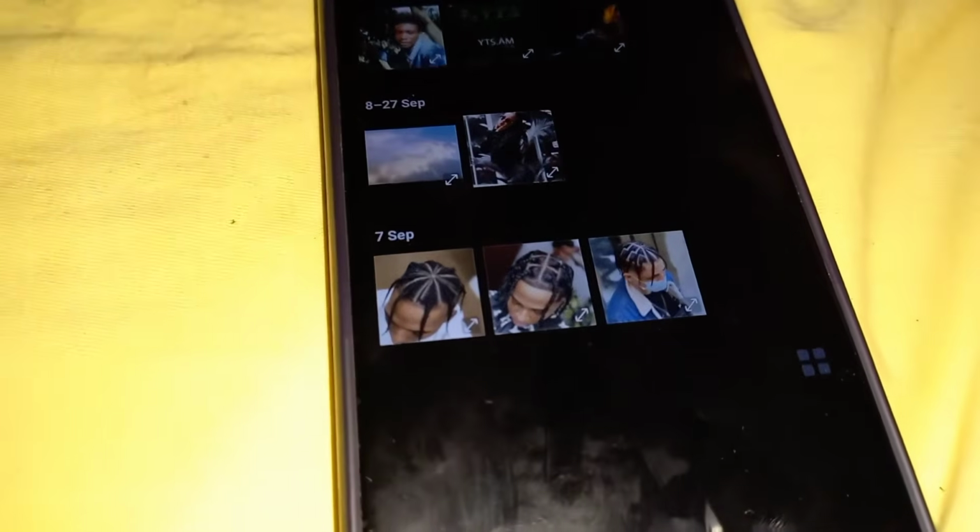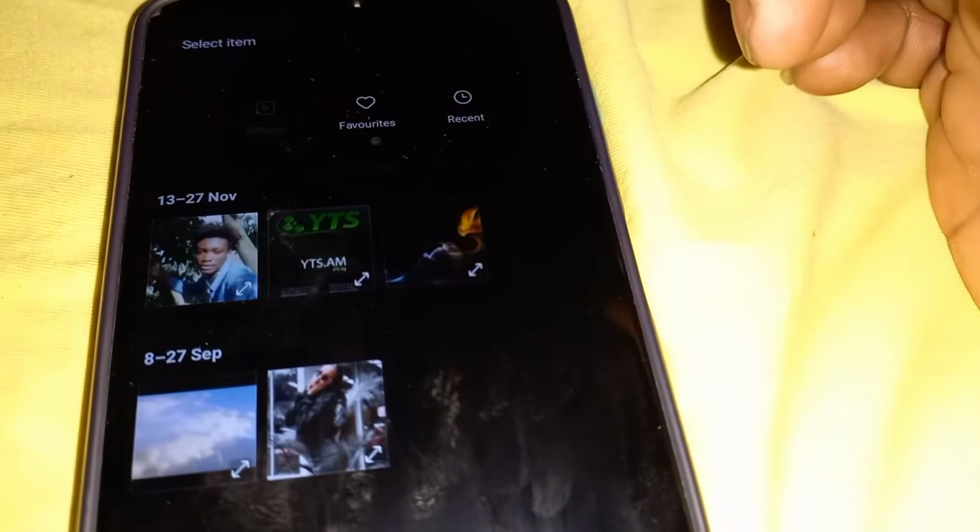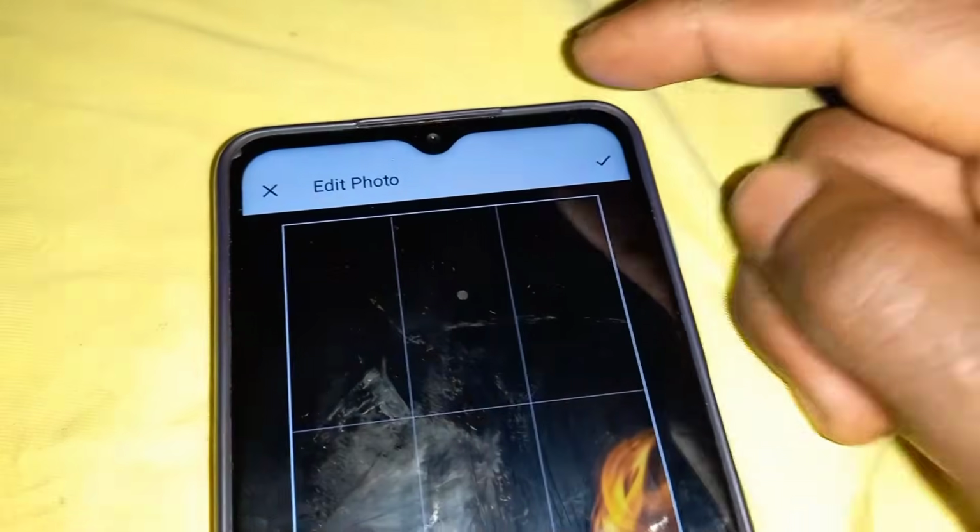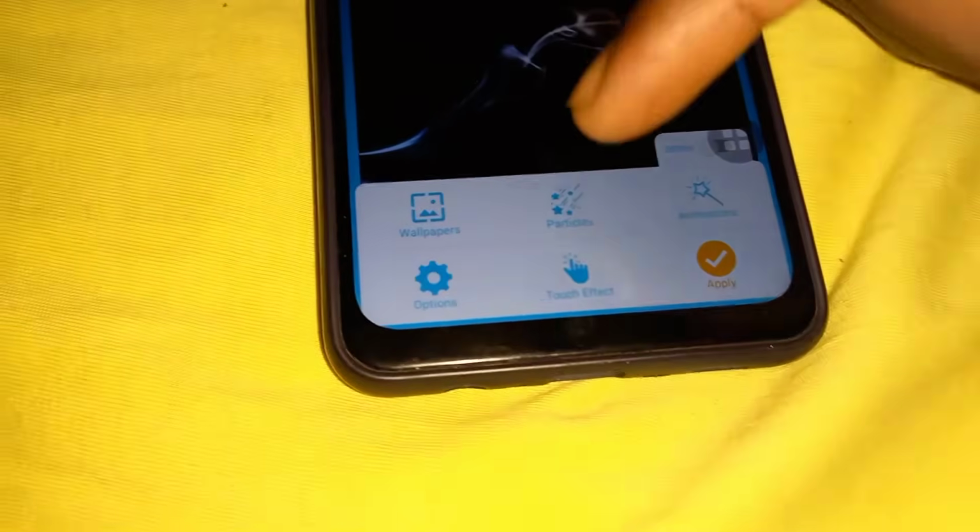Then here on the upper icon, there's an option to go to your gallery. Then you can select the photo that you want to be your wallpaper. For example, let me select this one. This one will fit. Just click on the tick on the top right edge of your screen.